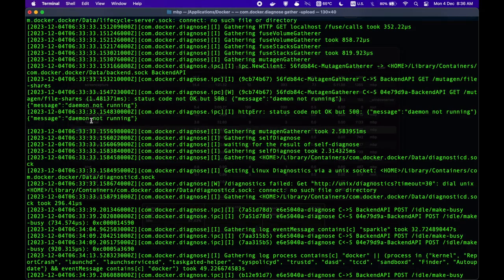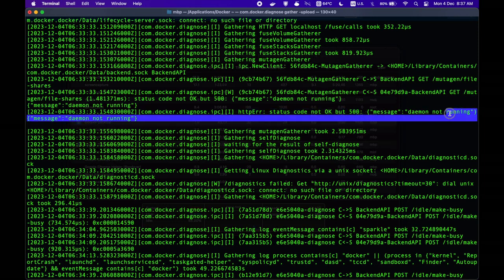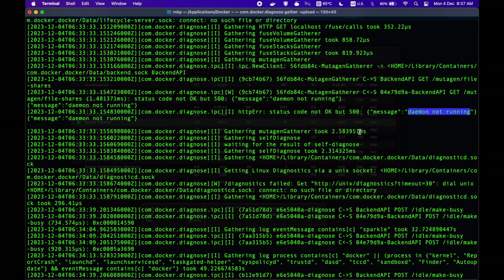The problem here is that the daemon is not running. A daemon is a background service or a background process. The HTTP error status code is not okay, but 500, and 500 is a server error. So the Docker daemon itself is not running. I want to fix this error by running Docker itself.